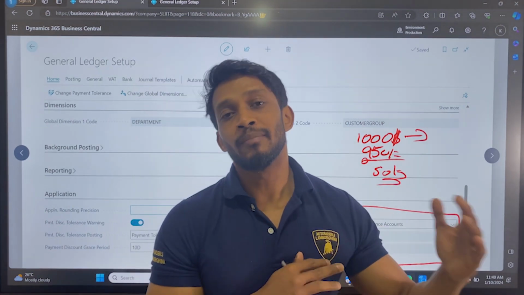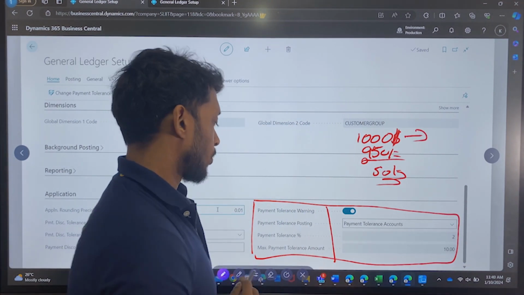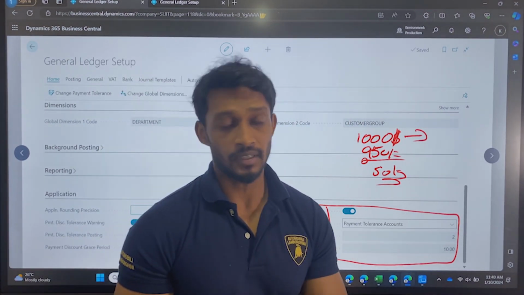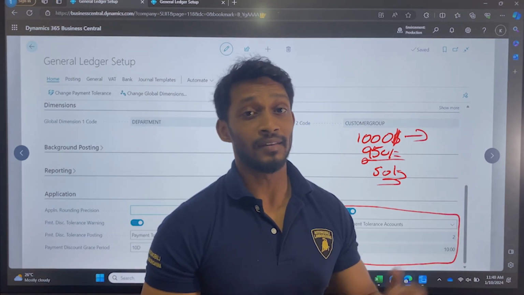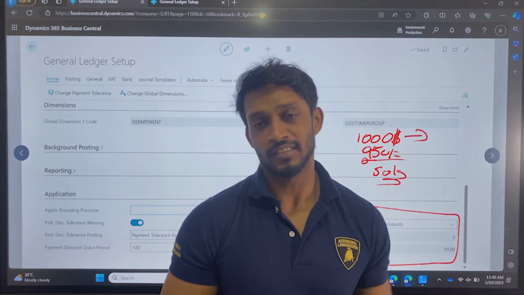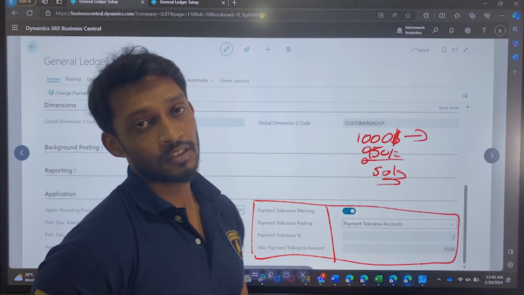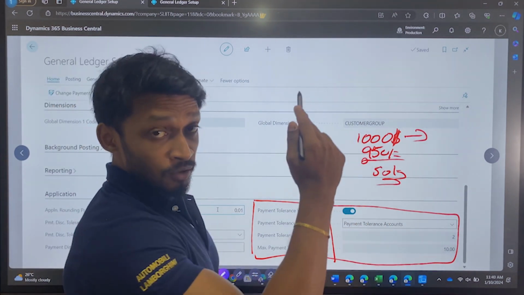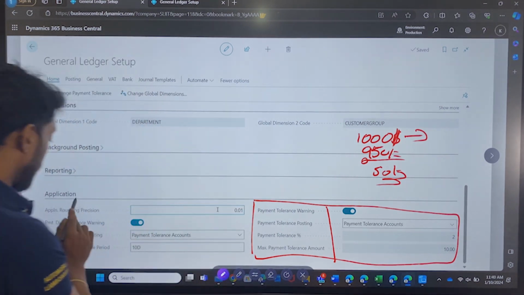Previously you had to do it manually, but now in Business Central you have an option called payment tolerance posting. As I told you, when we are working without a system, we had to post those transactions manually. But in Business Central, you have this option to post that balance to your account. To record those transactions, we have to set it up in the General Ledger Setup application FastTab.